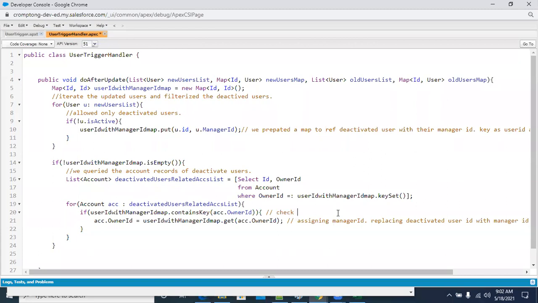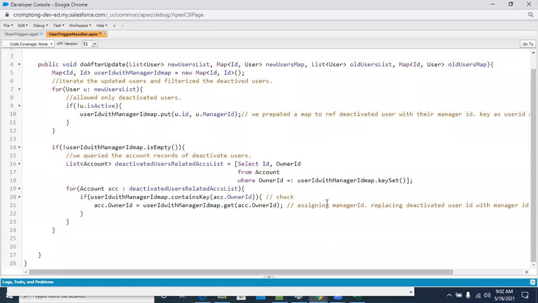So this is a check. This is a query and this is a check, and here you are assigning a value. You are assigning a value to this manager ID and you are replacing. Now, it will iterate and you collect this data.